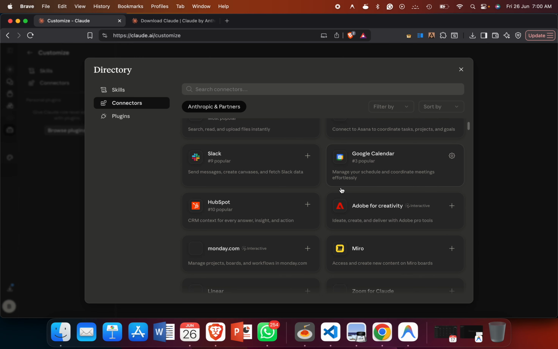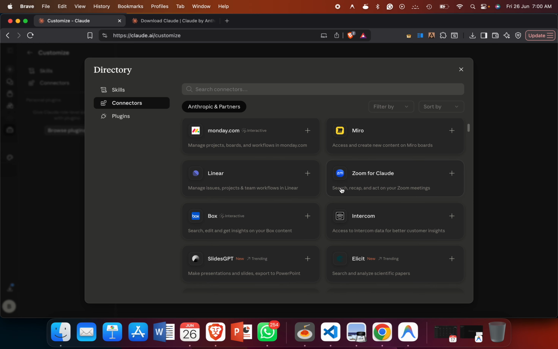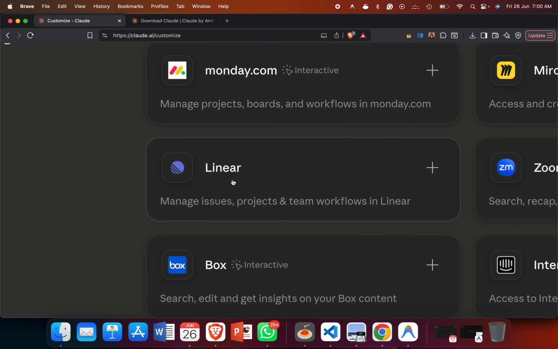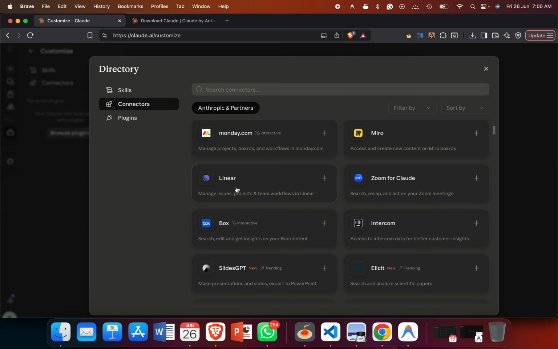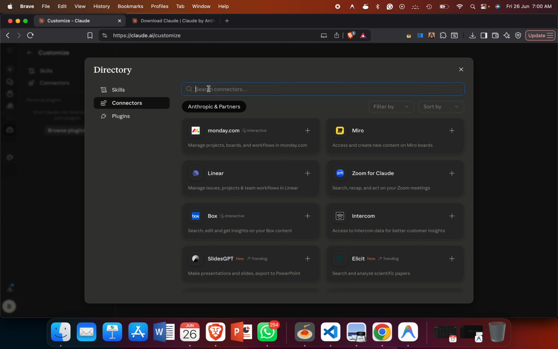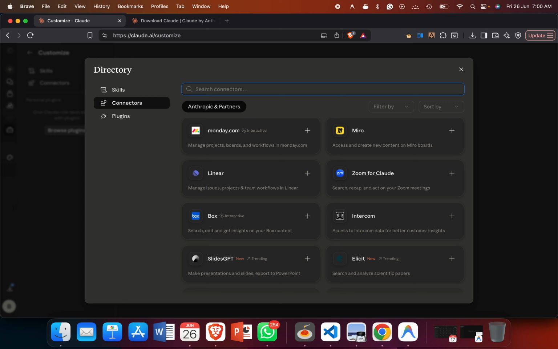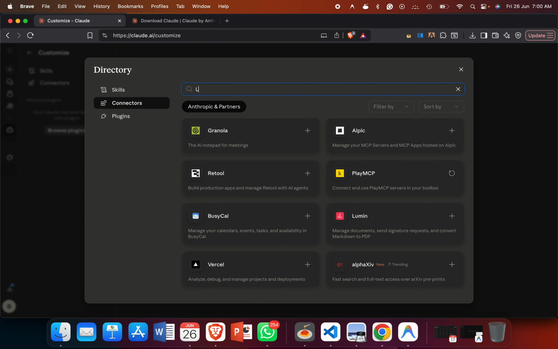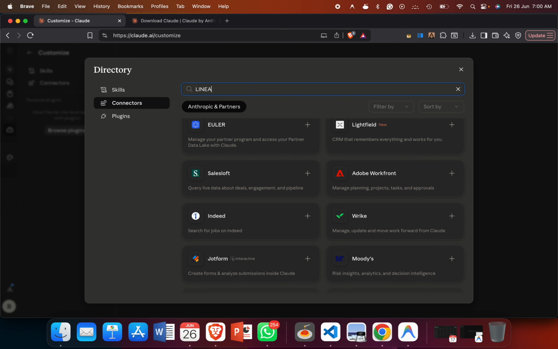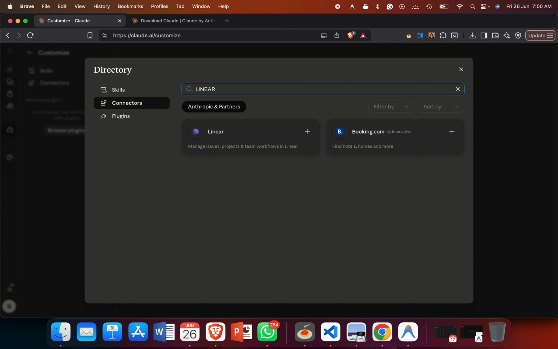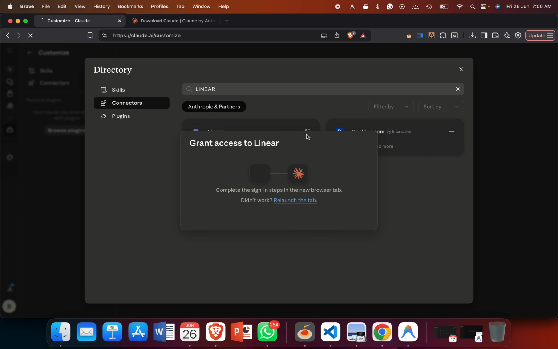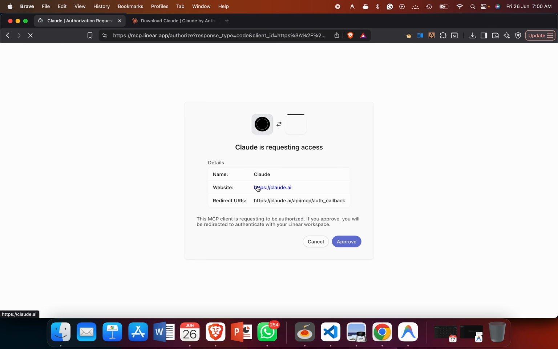Now here, if you find it like this, you see the Linear MCP shows. It just shows Linear, not the MCP. So for Linear MCP you search Linear, and guys, here you see. Okay, so you just click on this, and guys, it starts connecting, and it asks you for the approval.